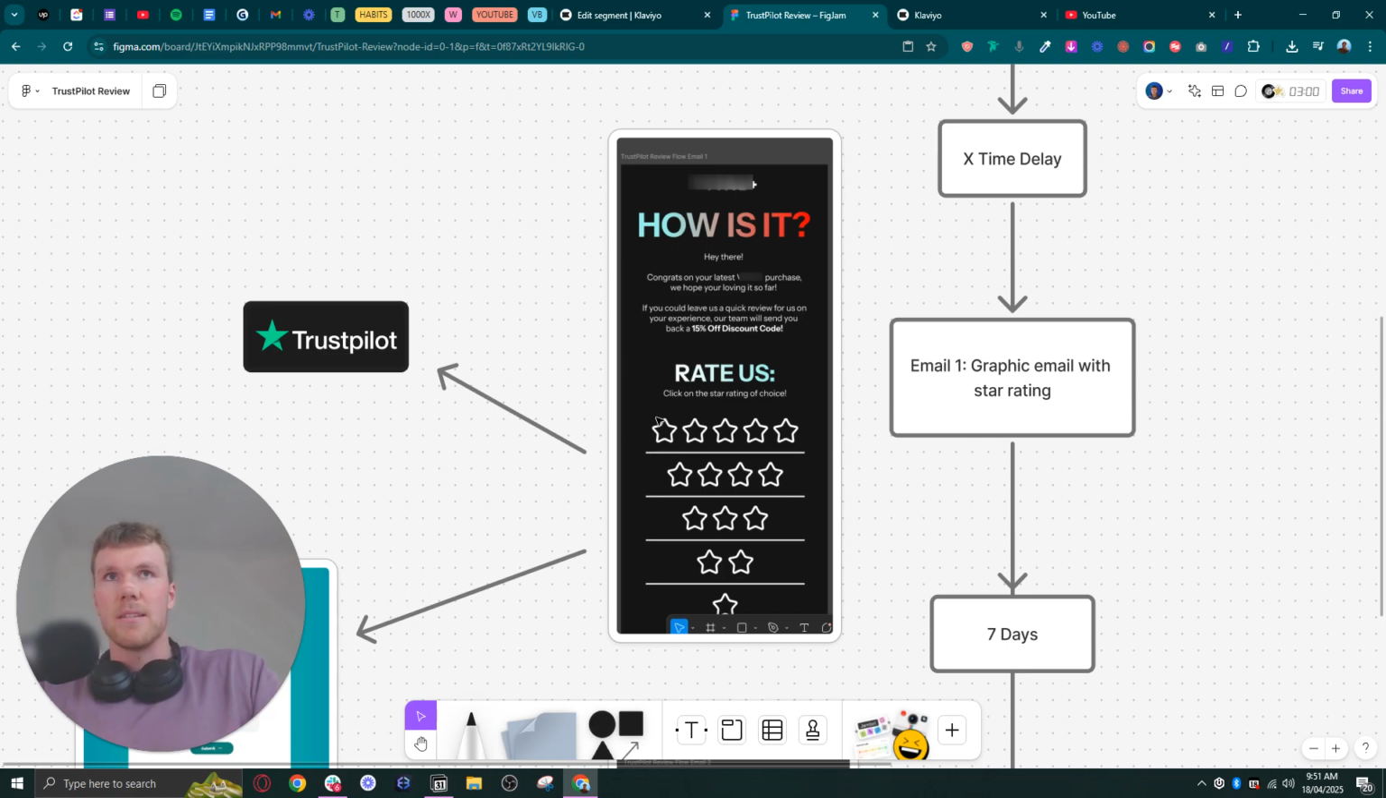I've A/B tested this, like having an actual graphic with the stars here that people can click on and they think they're just going to leave a review like that. Obviously it takes them to a website, but that has increased click rate massively. So definitely have an actual graphic of the stars.